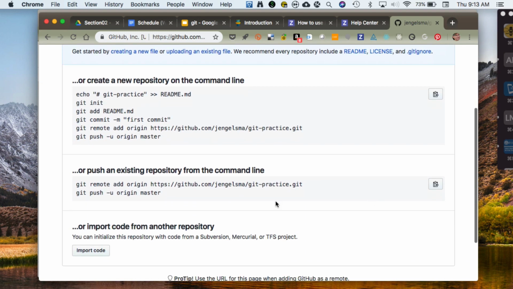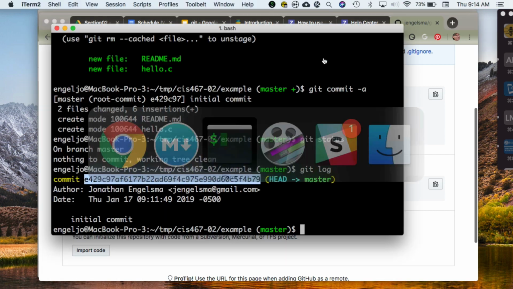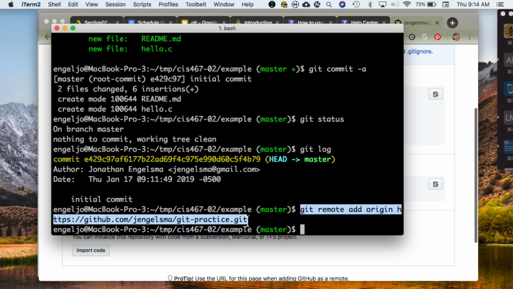If I scroll down a little bit, you can say, hey, if you've got an existing repo, that's me, then you can add this to it. So I can add a remote to that local repository with these commands. Let's go ahead and do that. We're going to go back to our command line and say git remote add origin. You can see the command I just pasted right there.